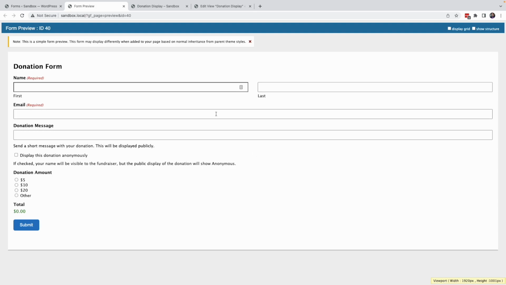Once you've got everything that you need on your form, you can add your preferred payment gateway. Gravity Forms integrates with Stripe, PayPal, Authorize.net, and other payment processors. So once you've chosen which payment gateway you want to use, you can install the required add-on to Gravity Forms and configure the feed.